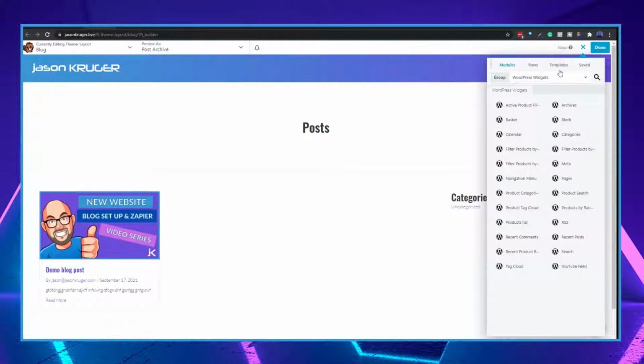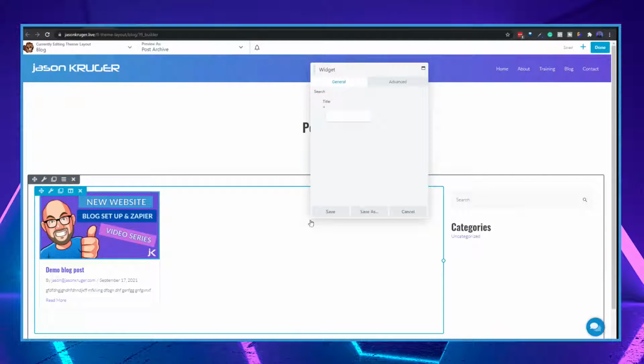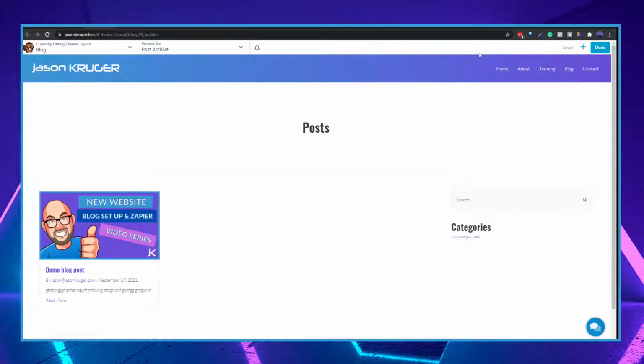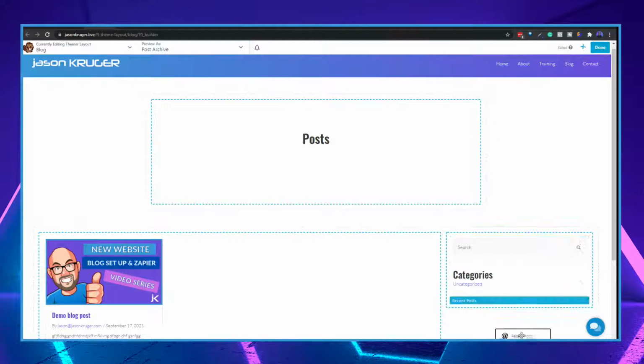And if I go and add another one in here, so let's have a look. So we've got categories, and some of these are here because I have WooCommerce installed. They are showing up here as well. We want to have the search function as well, so someone could search our blog. And let's just add another one in here as well. Let's go to recent posts.